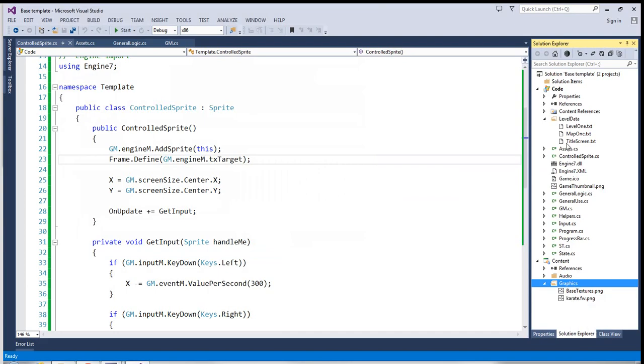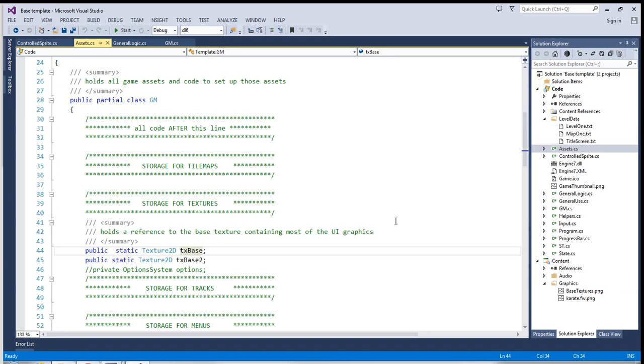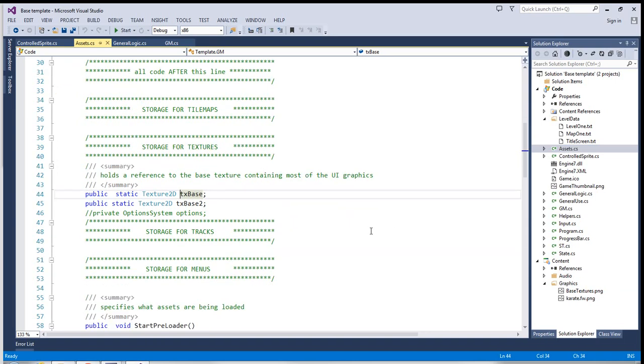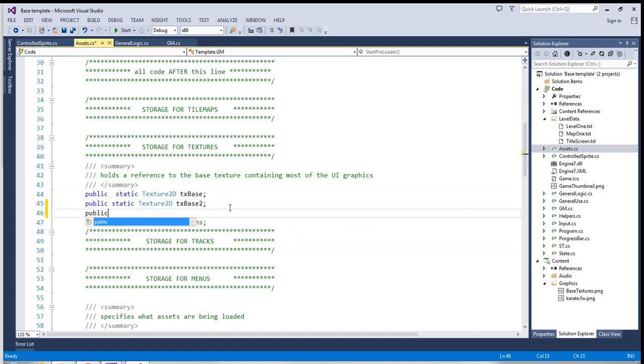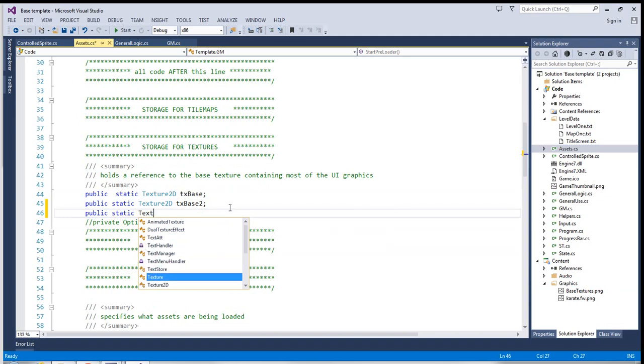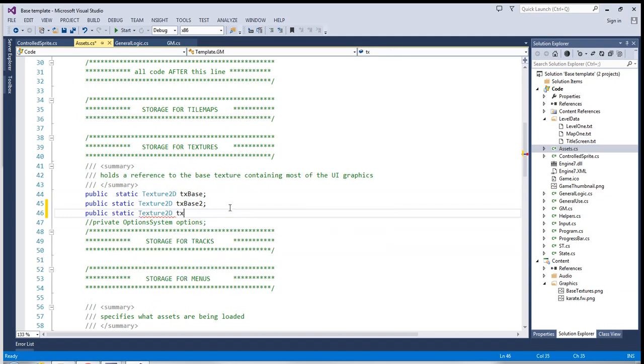The next bit, I need to go into the file called assets and I need to create two things. First, a texture that's going to hold the graphic. So this is how you create a texture. So public static Texture2D. I'm going to put a prefix in front of it, TX. If you just watch what I'm doing and then when you watch the video back again, you'll be alright. So I'm going to call this karate. This is just one way of doing the textures. So that's just a storage space for it.